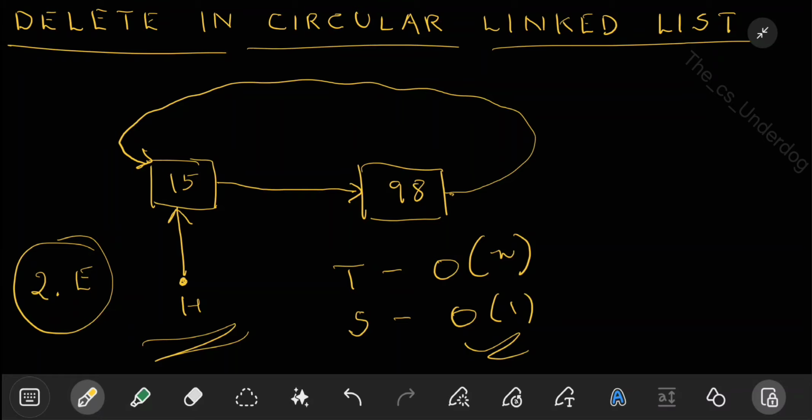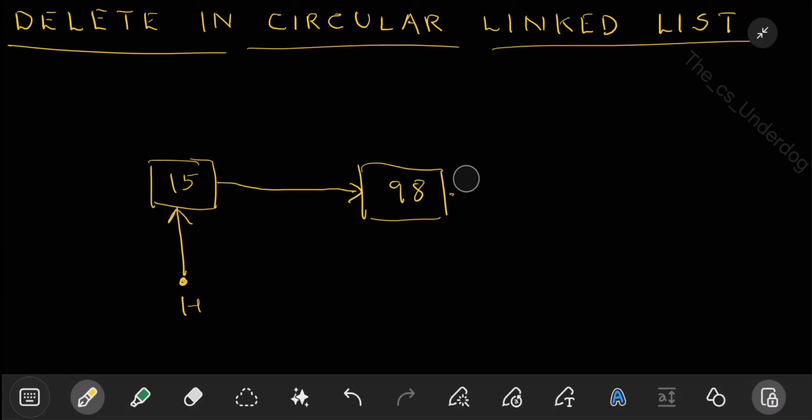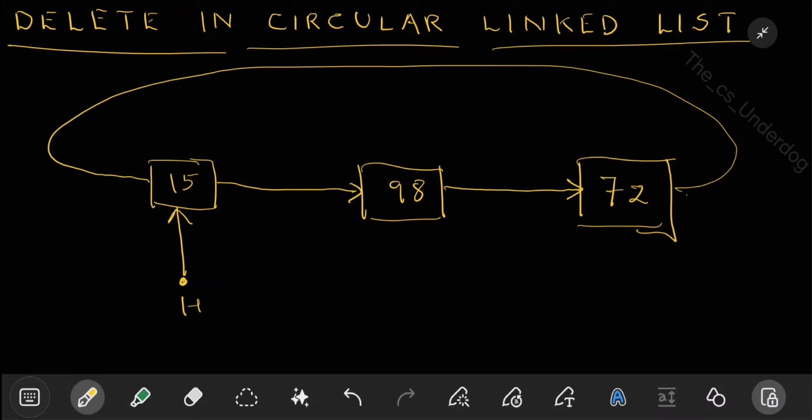Let us see the third case, that is deletion at a specific position. So in order to see that, I'm reverting these changes back. After 98, I had one more node. I don't remember the value, let it be 72. From 98, there is a link to 72. From 72, it is pointing back to 15. So this is my circular linked list.